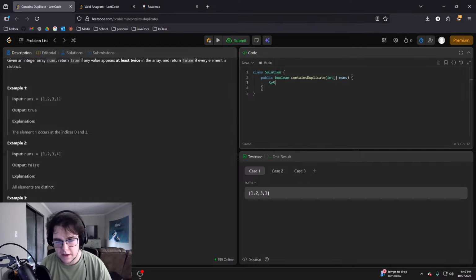So we're going to have a set of integers, since we get an array of integers. And we're going to call this just numSet. I'll set this equal to a new HashSet. And capitalize Integer. Alright, and then we need to call the constructor. Okay, so now we have our numSet, and we'll want to loop over each num.